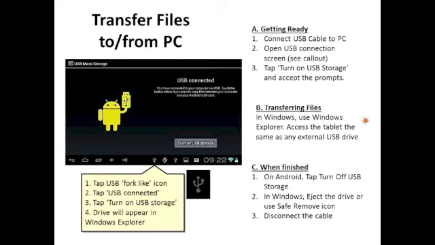Right, so you can transfer the files in Windows using Windows Explorer, and as I said, it's exactly the same as any external USB drive. Now the important thing is when you're finished, exactly the same as when you are using a USB stick or an SD card, you should eject it properly from the computer. In this case, you just go to the Android and you tap Turn Off USB Storage.